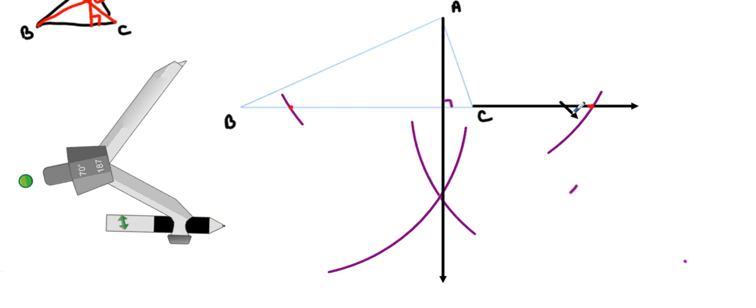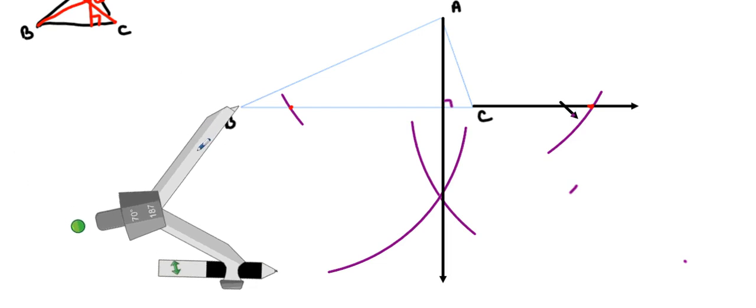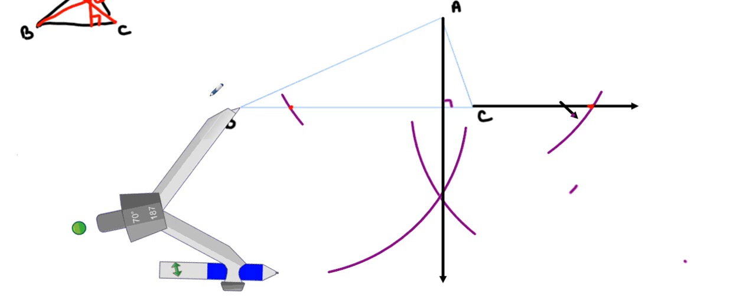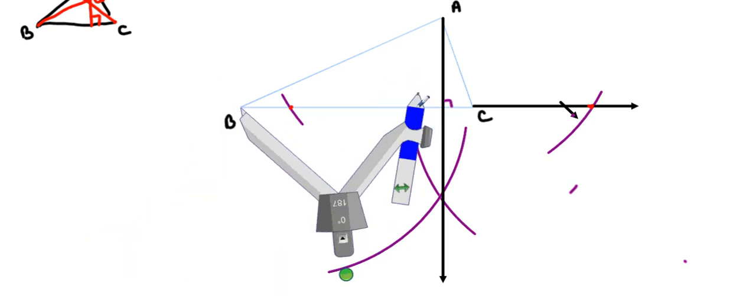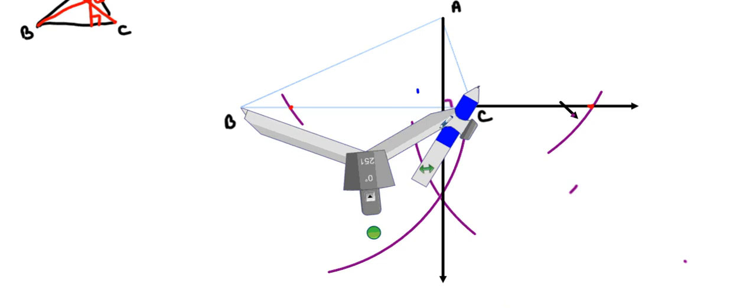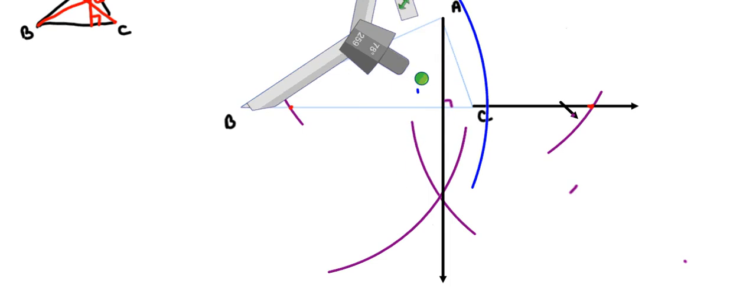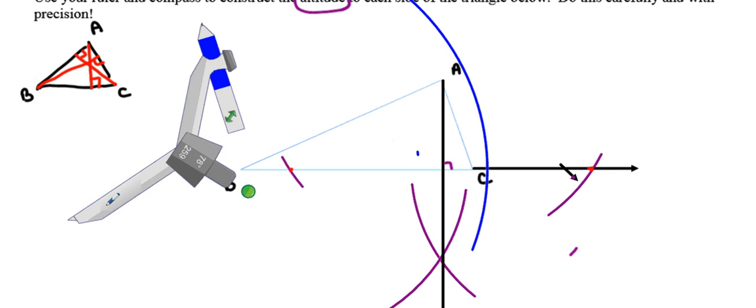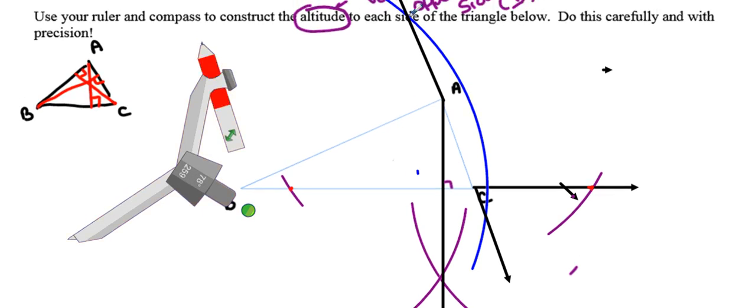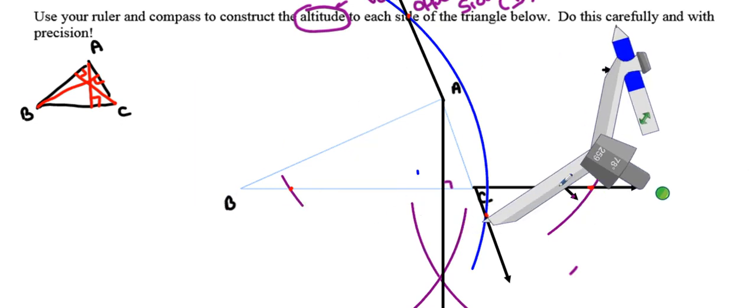And then I'm going to do the same thing for vertex B. I want to put the point of my compass at vertex B. And I guess I'll make all these blue. And again, I'm going to need to grab my straight edge and extend side AC, probably in both directions, it looks like. What I really want to focus on are the points where the little blue arcs intersect side AC, and those are going to become the centers for the next pair of arcs that I'm going to draw.